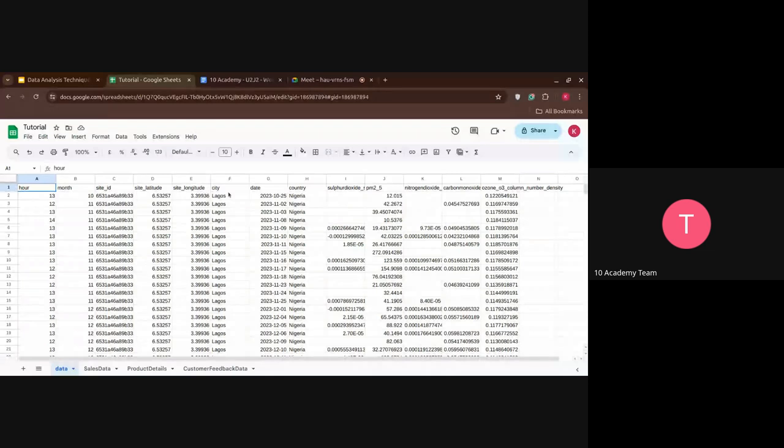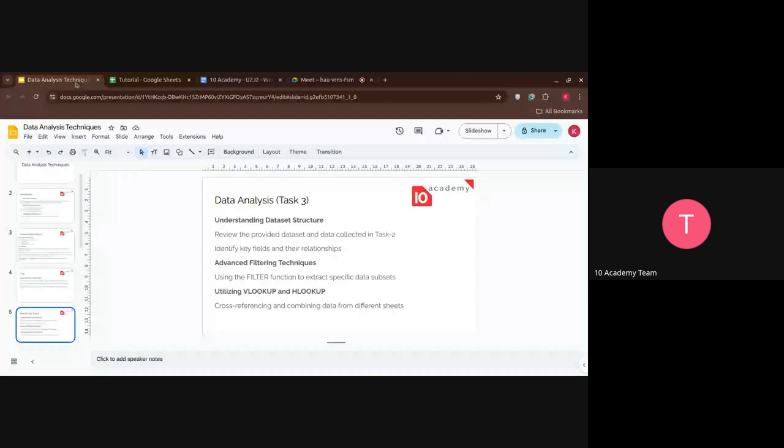So what I'm trying to say is you have to identify the appropriate column or the appropriate field that is important for your analysis. So that's the first part, which is understanding the data set. And we're going to be looking at advanced filtering techniques. I believe yesterday I actually went through this one, but I think it was in the later session, but we will go through it again.